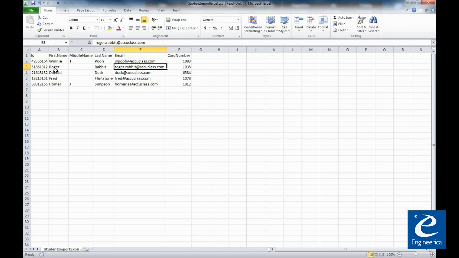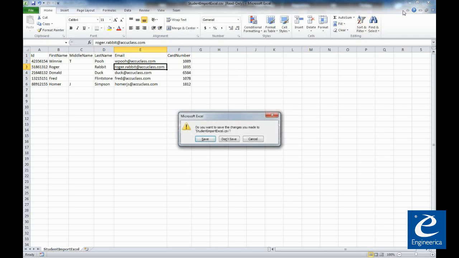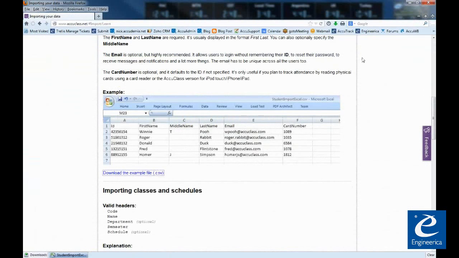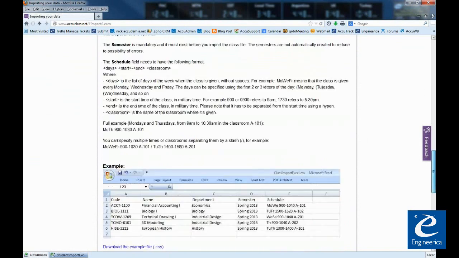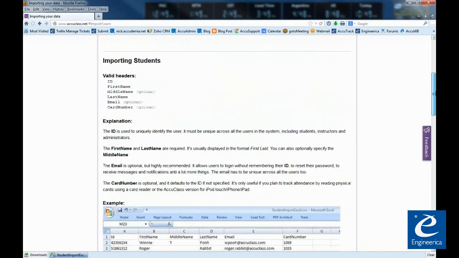Alright, so really quick, I've got a few files that I saved that we're going to use. But this whole section here goes through the classes and all the different types of imports, so you could scroll down and learn about that.